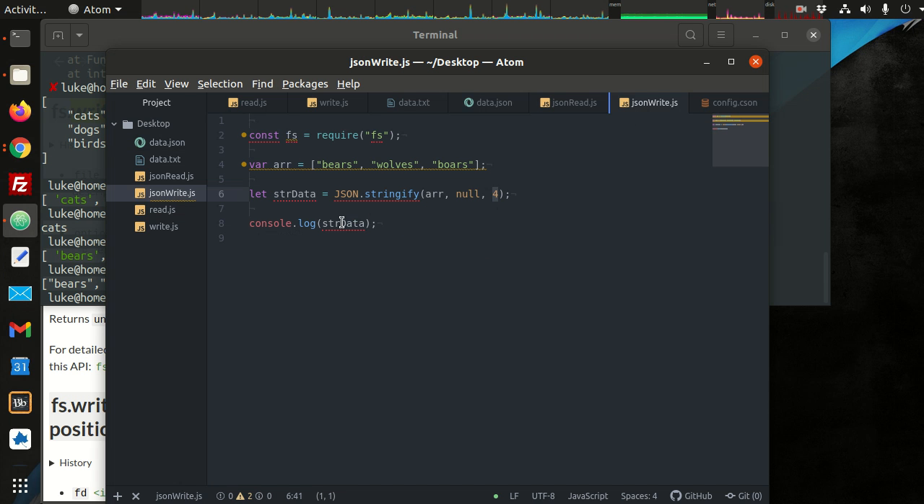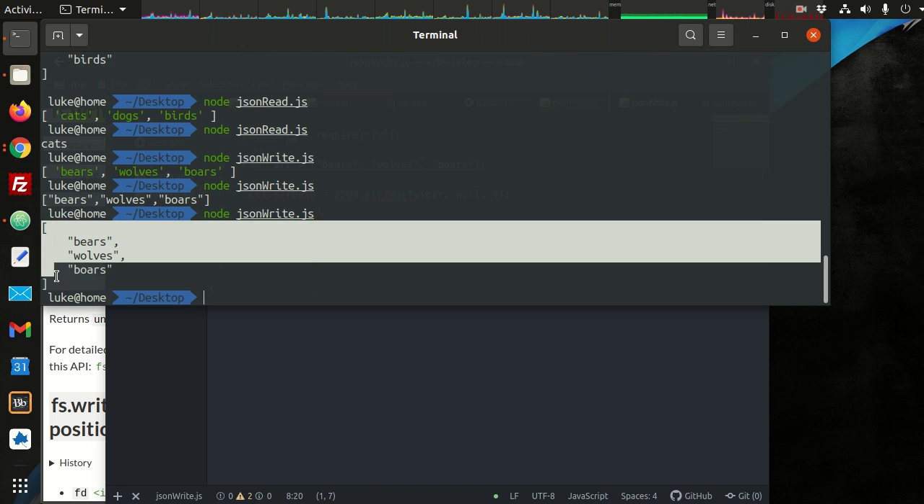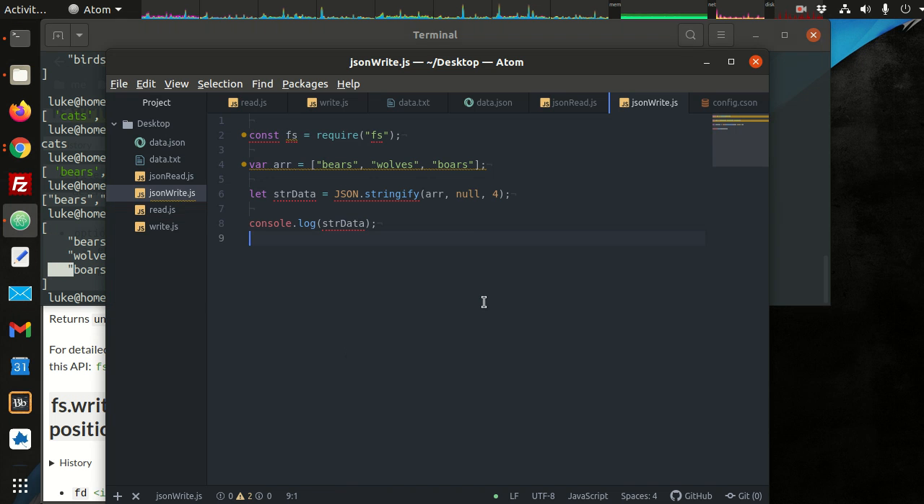This is going to make this pretty, but it's still going to be a string. Okay, so this is still string data. It just automatically adds that pretty formatting, like a new line and then 4 spaces for indentation. So it does all of that for us.